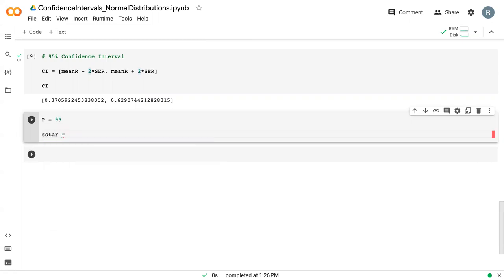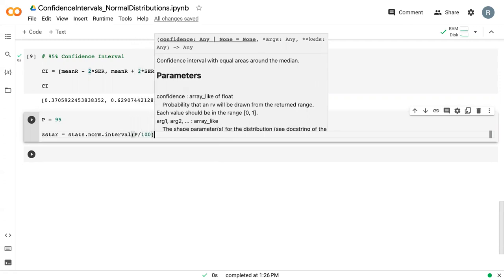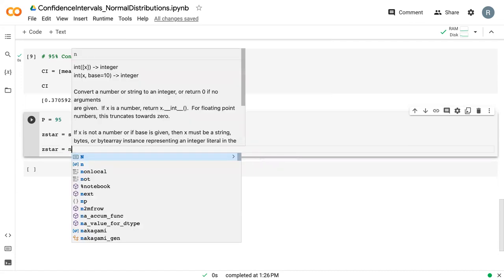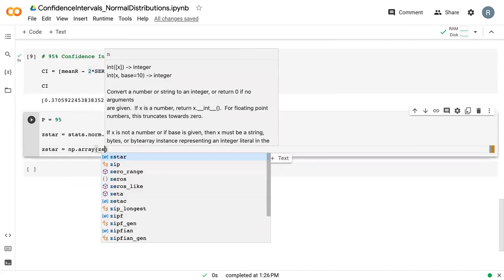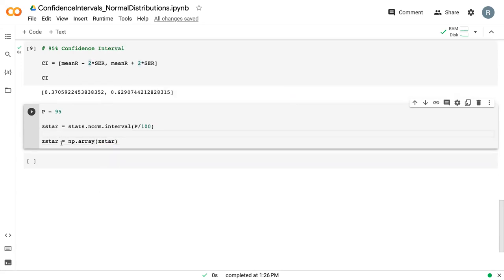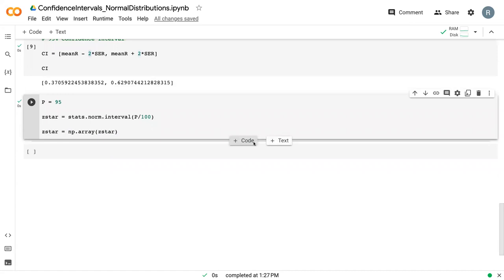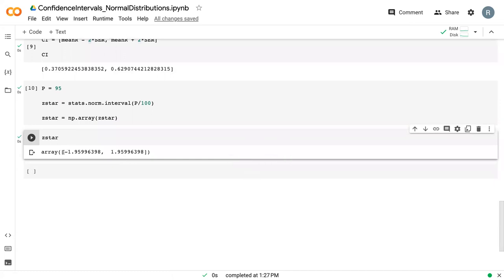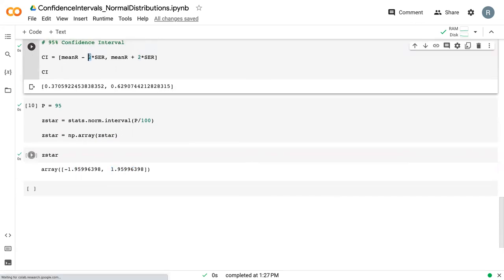Z star, which is just using stats.norm.interval of p divided by 100. And what we want to do is convert this into an array. So we can run that. We can look at Z star, which is minus 1.95, plus 1.95, and we can see how that is very close to 2.